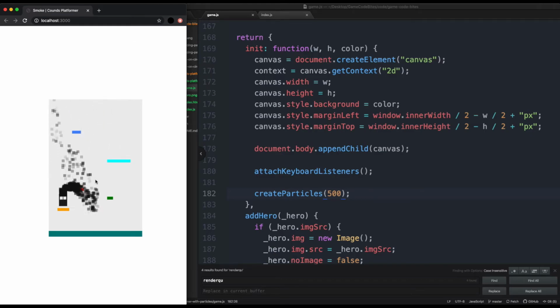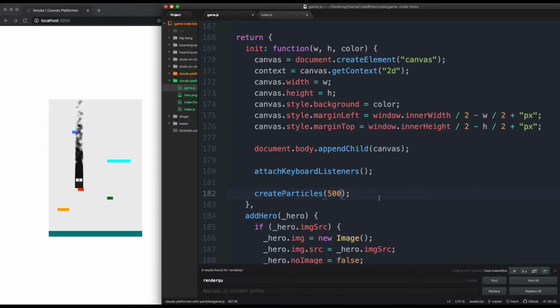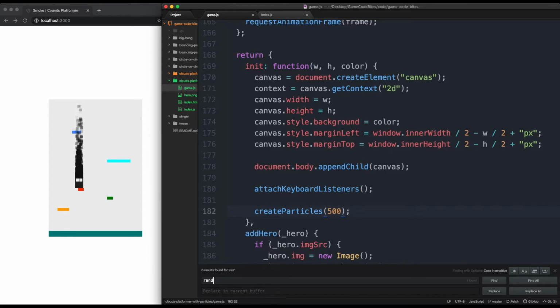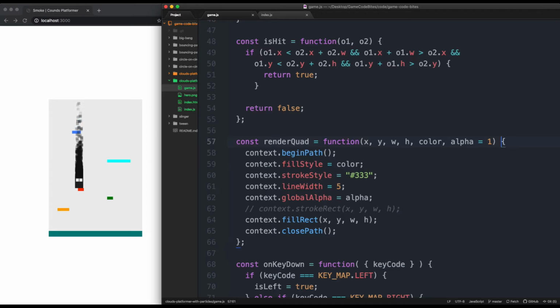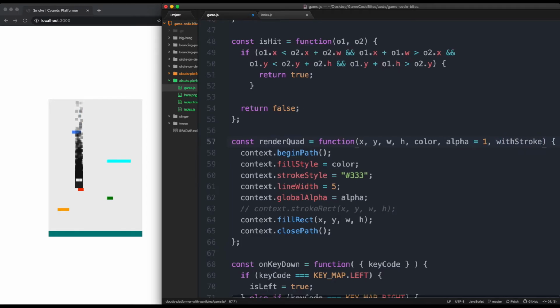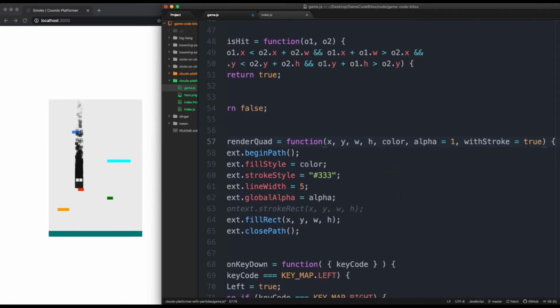And it's more like a smoke now. But also, we are missing another thing, and I'll talk about it in a second. Now let's pass another value to the render quad here and set it to true. And that value is going to be withStroke, and it is going to equal true as the default value.